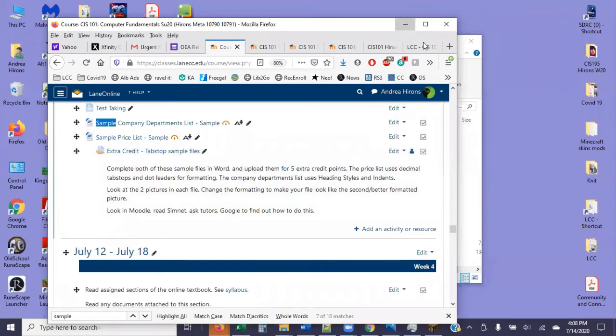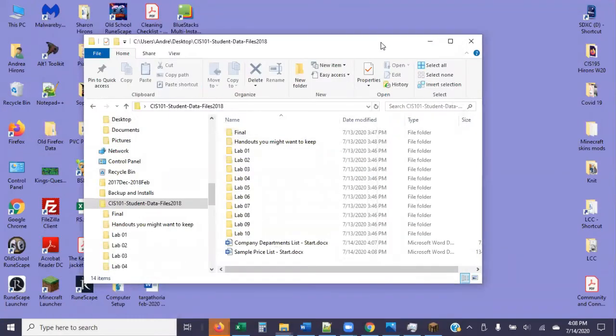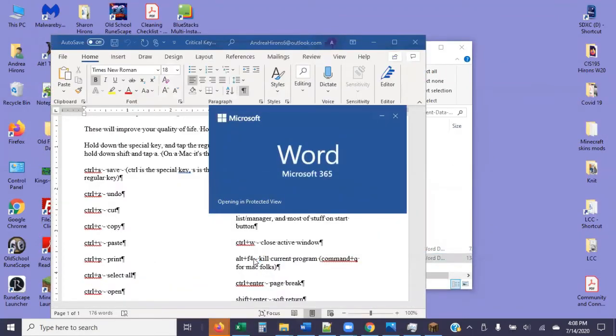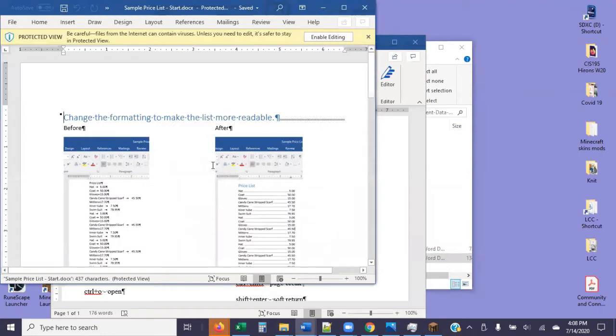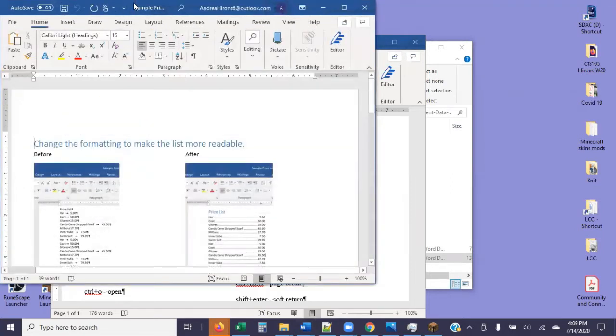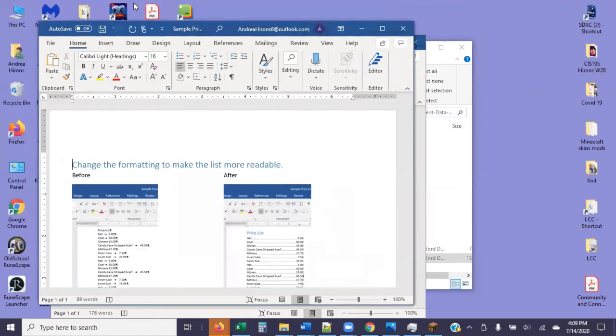So I'm going to minimize a bunch of stuff, and open up the sample price list. First of all, I have to tell Microsoft to stop helping me. Protected view, oh my gosh, you might have a virus. All or nothing, really not helpful. Enable editing. It does that every time you download. I'm going to try to grab the title bar and slide this out from underneath my Zoom controls.